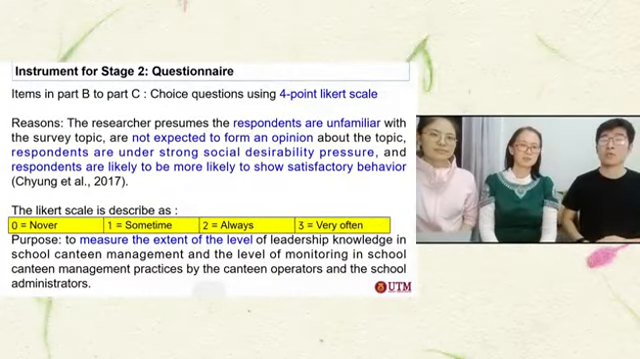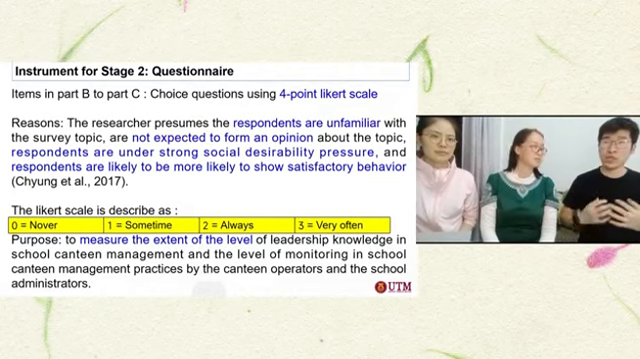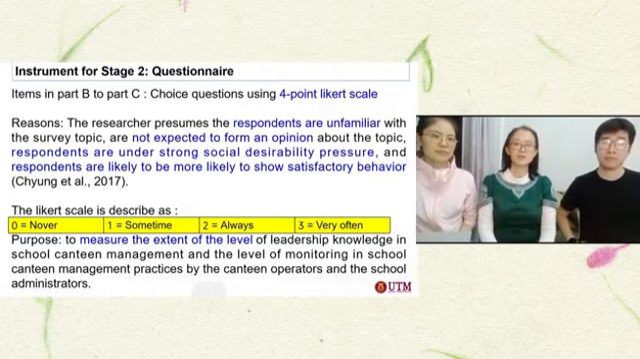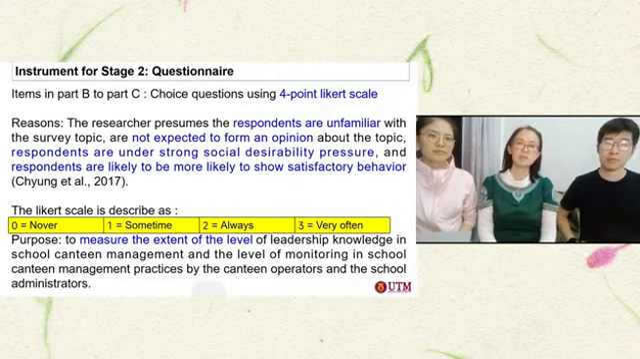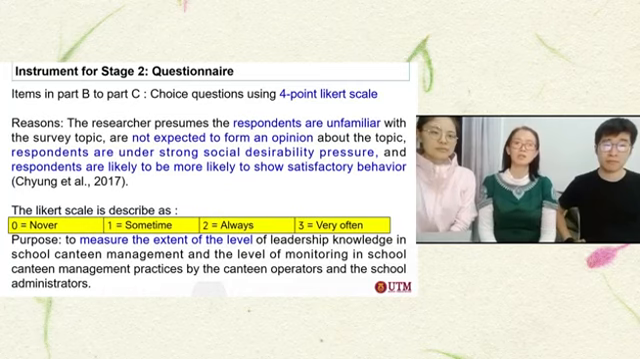Instrument for stage 2. Questionnaire. Can you tell me about the questionnaire? Okay, the questionnaire instrument will be divided into 3 parts. Part A, demographic. Part B, constructs of school canteen management leadership knowledge. Part C, constructs of canteen management monitoring practices.